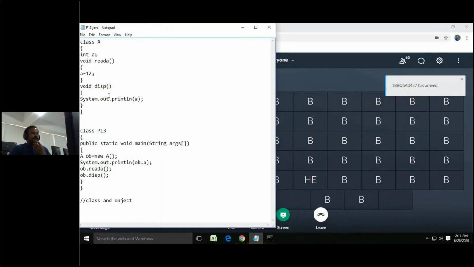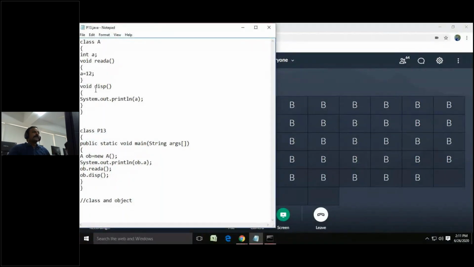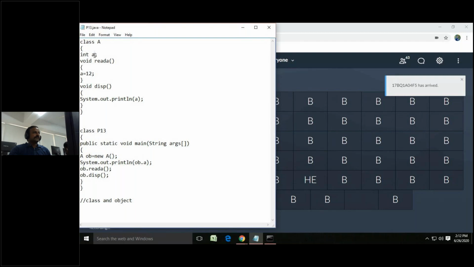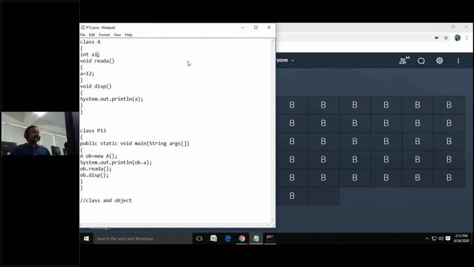Okay, look at this program. Class A is there. The class contains a small a. Here small a is a data member belonging to class A, because both the data member and the class have the same name. I will try to change the data member name to a1. Now a1 is the member of class A. This is a data member actually.